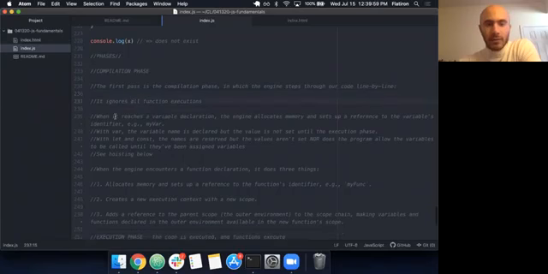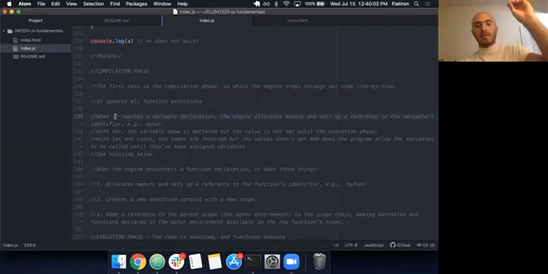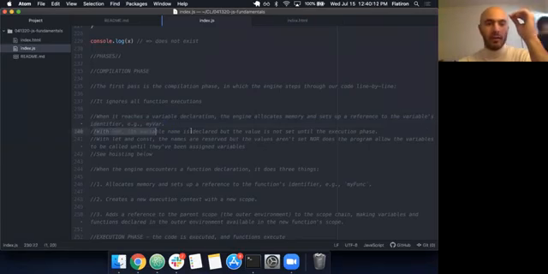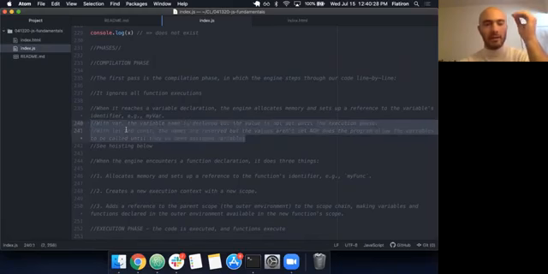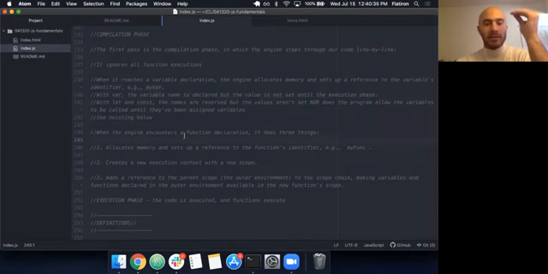When it reaches a variable declaration, the engine allocates memory and sets up a reference to the variable's identifier. However, it does not assign the variable value. With var, the variable name is declared, but the value is not set until the execution phase. With let and const, the names are reserved, but the values aren't set, nor does the program allow the variables to be called until they've been assigned values. We're going to touch on this a lot in a second. This is essential to this concept called hoisting. See hoisting below.